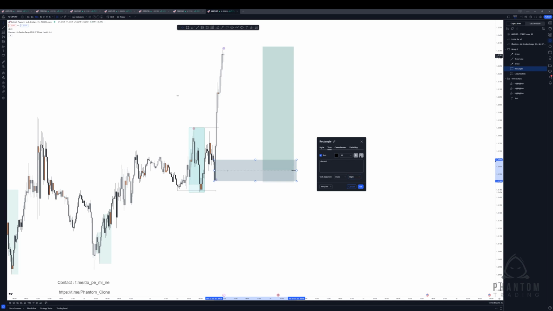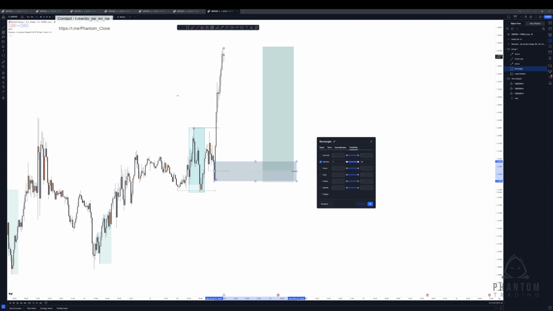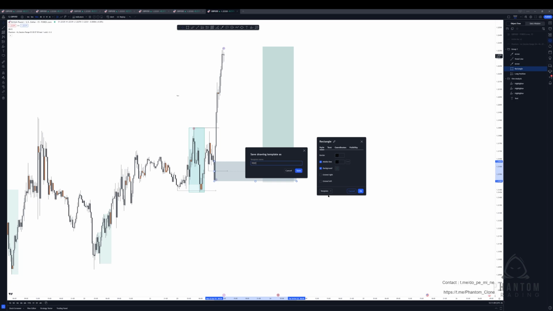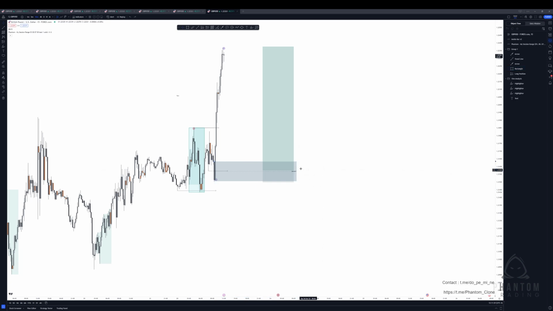We can bold it. We can italicize it. We can change the size of it, the color, all that sort of thing. Coordinates, where we can fine tune where this rectangle is printed. If we just want something very specific based on price, and then change all the visibility settings. When I'm happy with all of those things, again, I can click template, click save. We'll call that test.